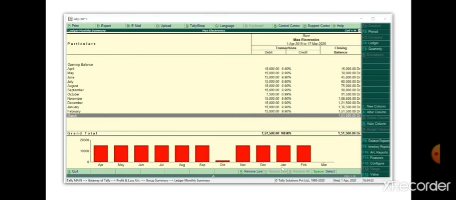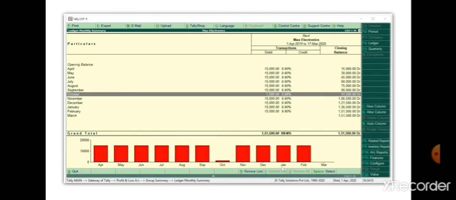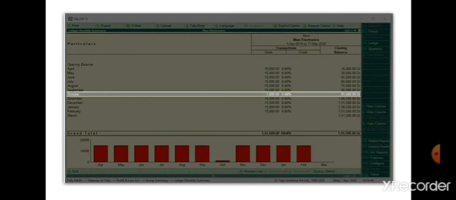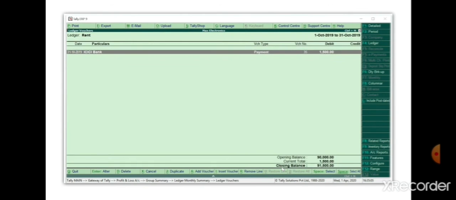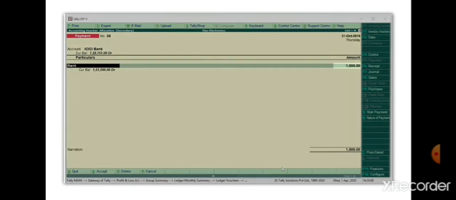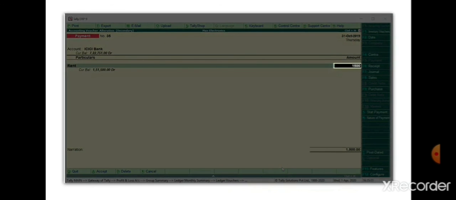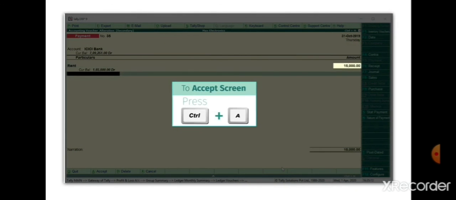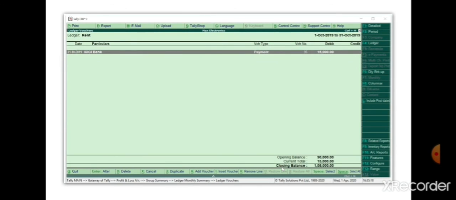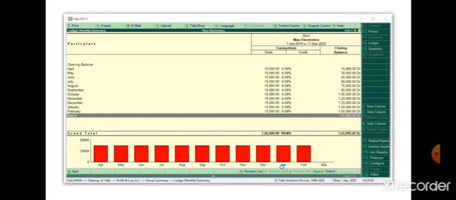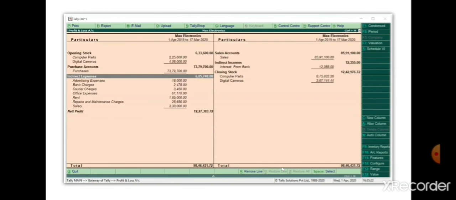Seeing this report, I find that there is a mistake in the rent paid for October 2019. I've entered 1500 instead of 15,000. To correct it, I can drill down to the transaction from the report itself. I will now change the value to 15,000. Press Ctrl A to save the voucher. You will observe that as we go back, each report is concurrently updated with the revised amount.